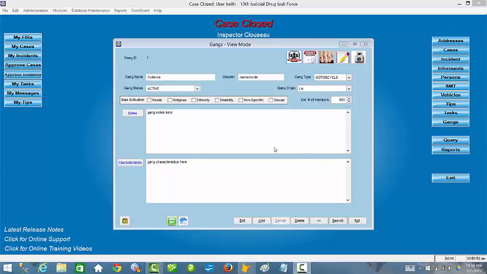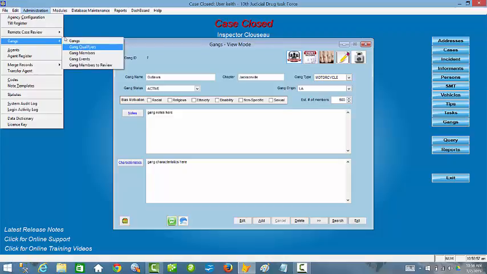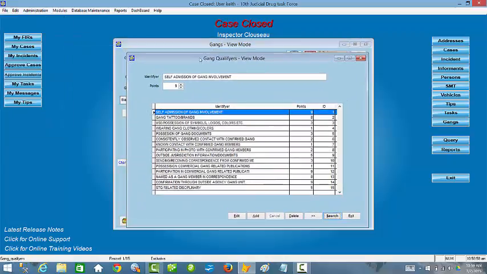First thing I want to cover is, let me show you the gang qualifiers. These gang qualifiers you get to create. However, they are defined by the FBI, depending on your agency, whether you have to use them or you add your own. But this is the list of qualifiers. They are on a point scale system. You can add more to these, but this is the ones we have in here now as defined by the FBI, or at least in the state of Tennessee that they use. So you can add more to them.